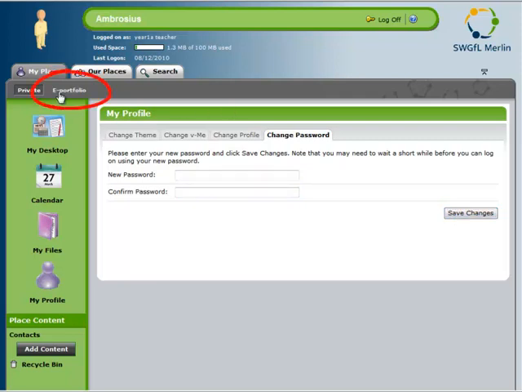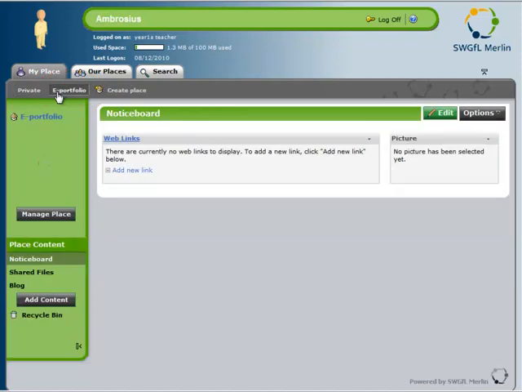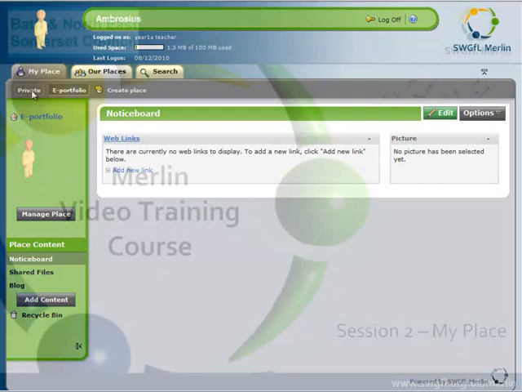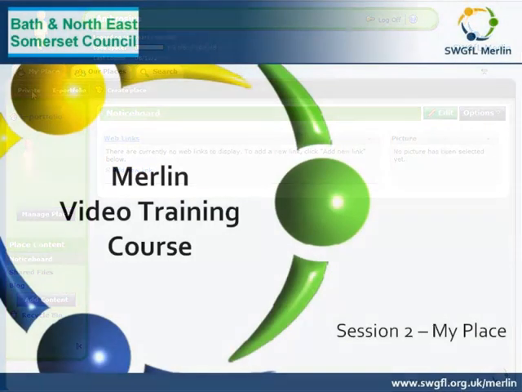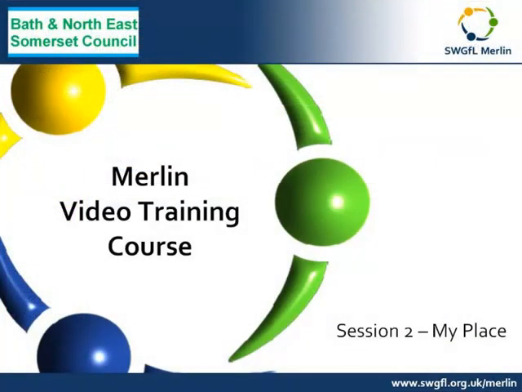The e-portfolio is a place within Merlin that you have full control of, and it allows you to create content that you can either keep private or share with others. This area will make more sense to you when we've looked at our places. That concludes the quick tour of the My Place area of Merlin. In Session 3, we'll look at the Our Places area.